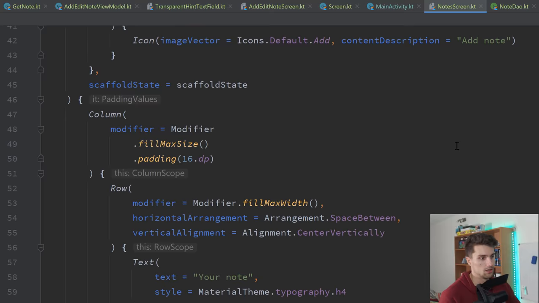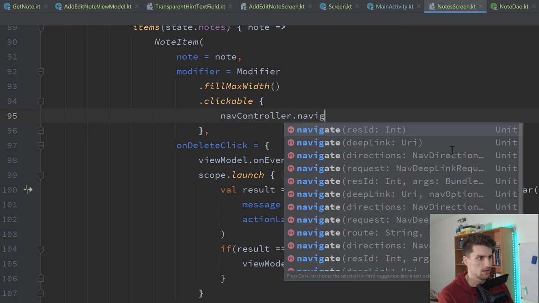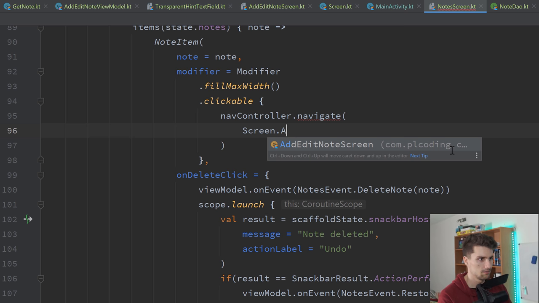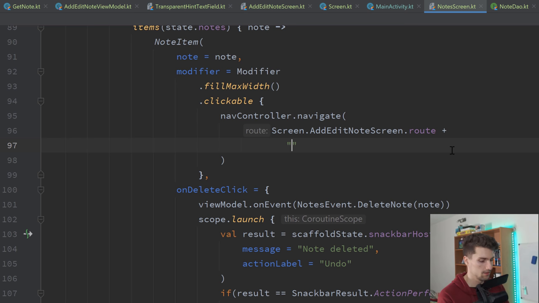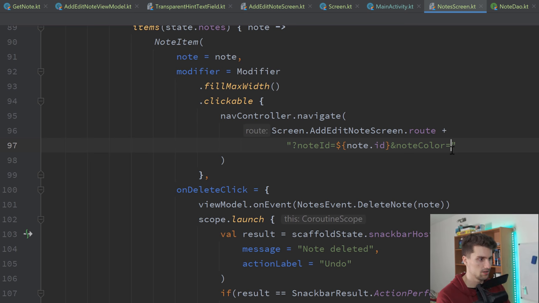And when we click on a specific note here in our clickable block, in our LazyColumn, we want to navigate to that note, and this time we actually want to pass the navigation arguments. So navController.navigate, and we're going to navigate to Screen.AddEditNoteScreen.route, and here we say plus "?noteId=" plus note.id and "&noteColor=" plus note.color. And that should be it.